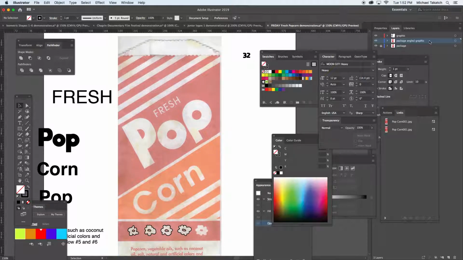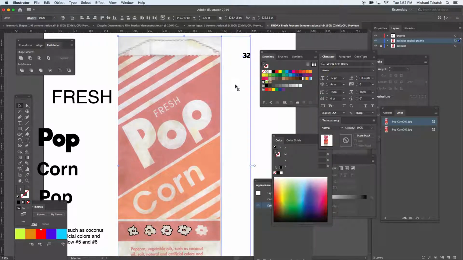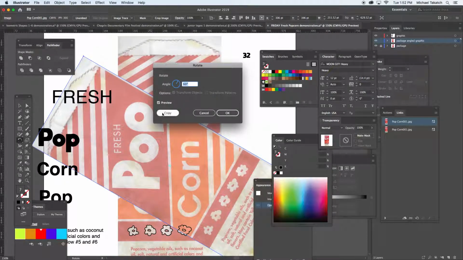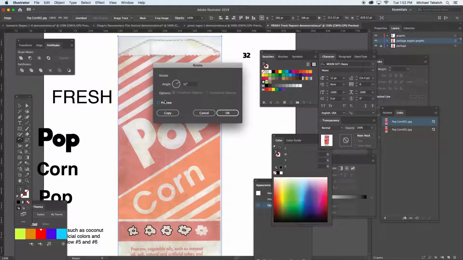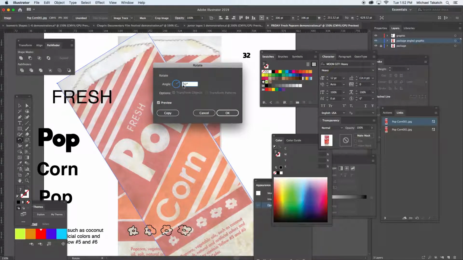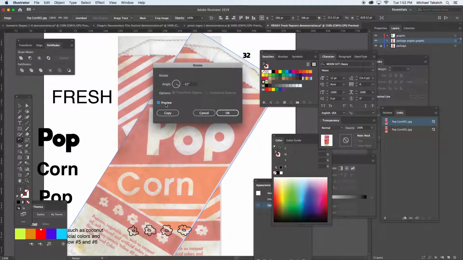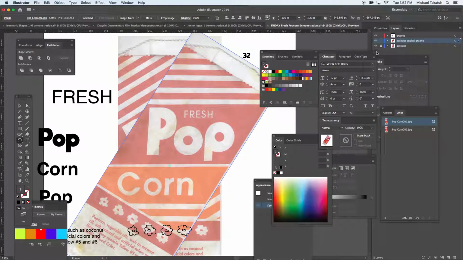So when you take this graphic right here and take the rotation, if I double click on it, I can just type in 32 and hit preview. See, it goes this direction. So I'm just going to go subtract with it and hit preview, and now it becomes right reading. So I click OK, and that gives me a little bit of help.